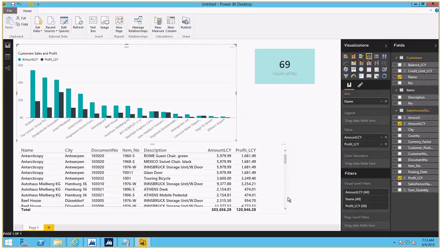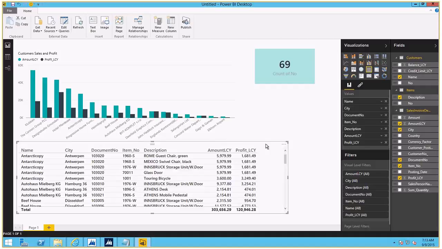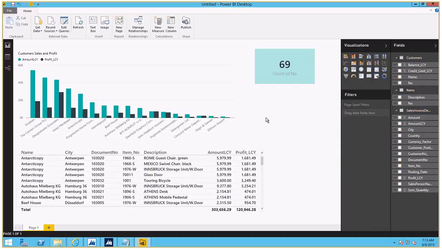So that's one way of filtering. Okay, so let me just resize this thing back. Okay, that's one way of filtering. Now you can also add another way of filtering. So here you can just filter on the customer.